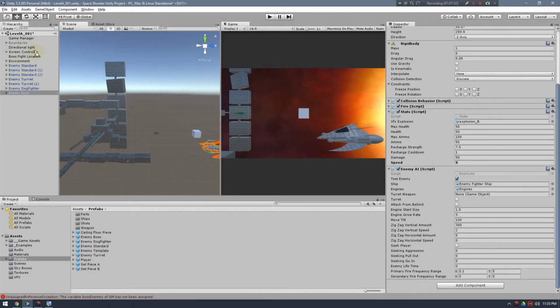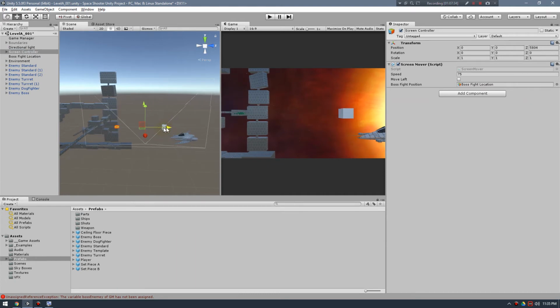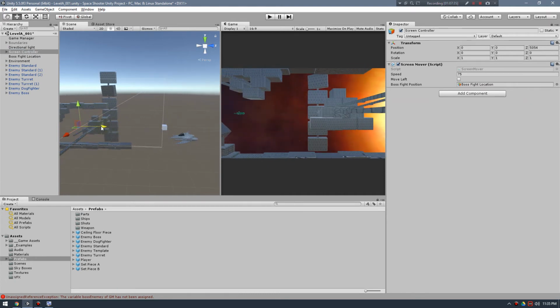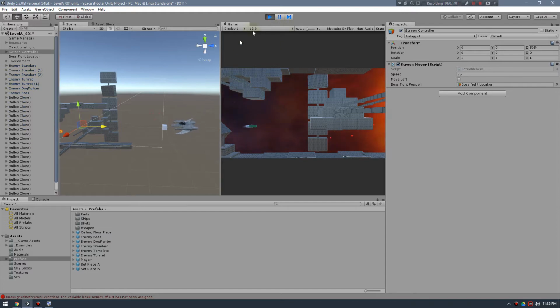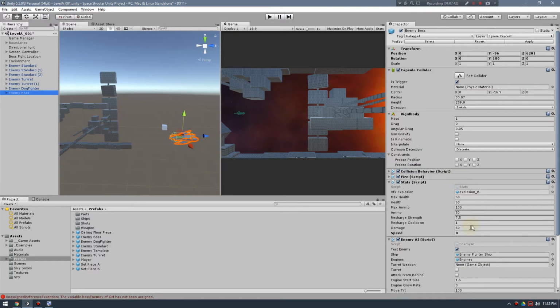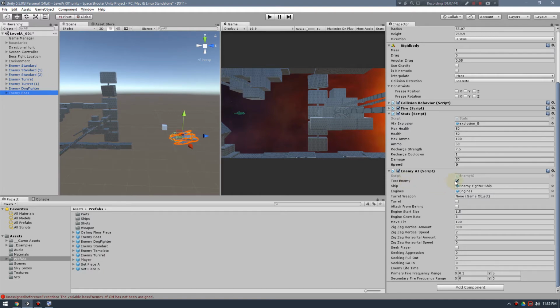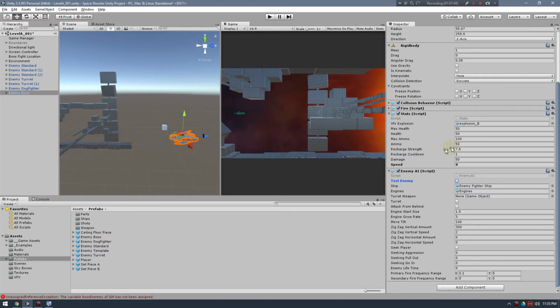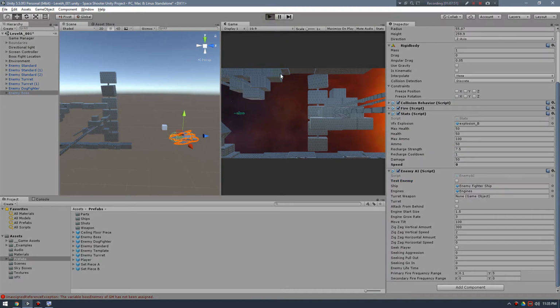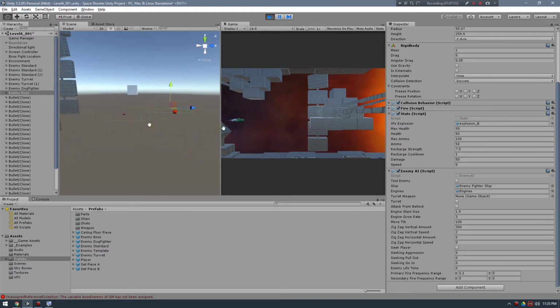I'm going to test it real quick. I'm going to take my screen controller and bring my player off screen. I know what's going on. My test enemy attribute is checked true for my boss. So I'll uncheck it. Now, very good. You can see my boss right here is invisible.